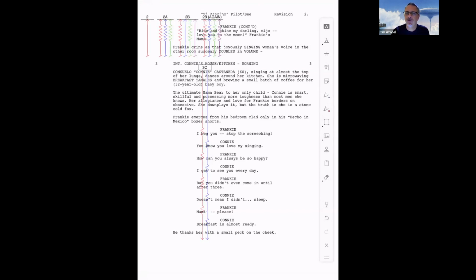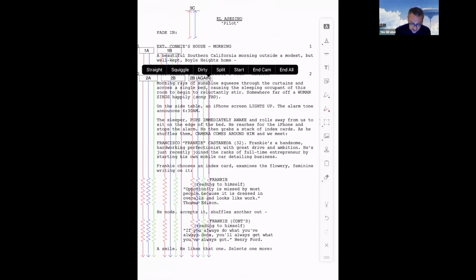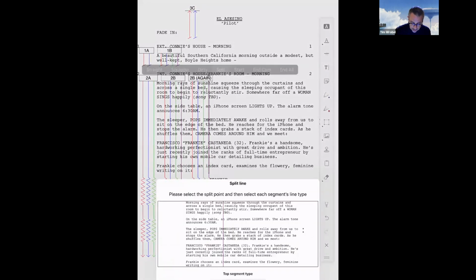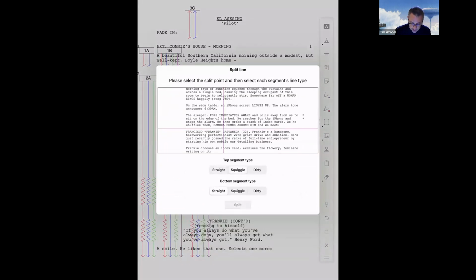In your example here, even though Frankie's lines of dialogue are lined with a zigzag, his action goes straight through them. You could also zigzag that out if you want. For example, down here, we don't see Frankie yet until he comes in. So I'd split that and squiggle the top, and now we're off camera until he enters.